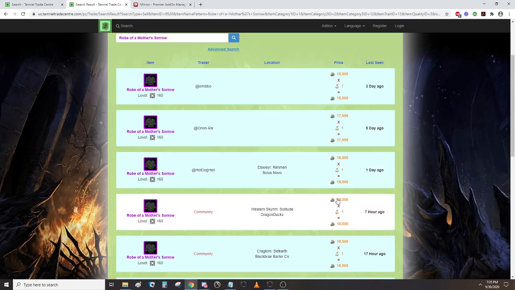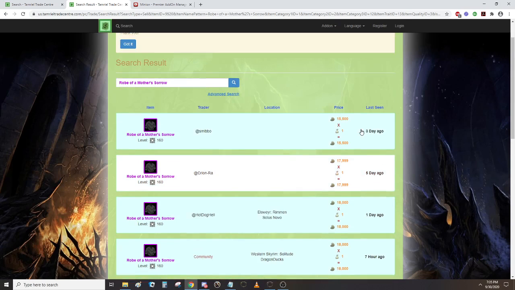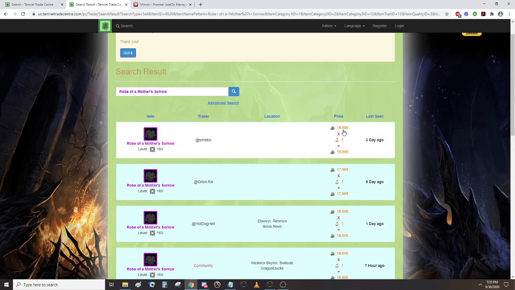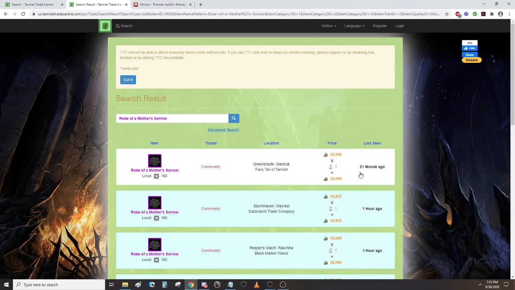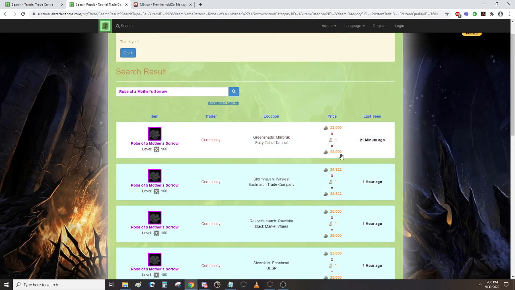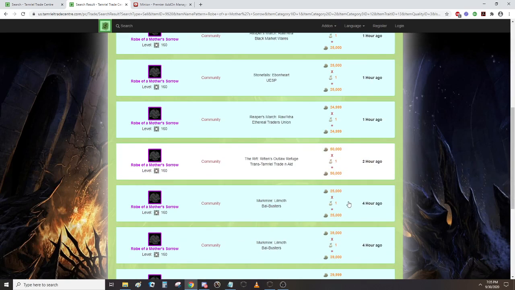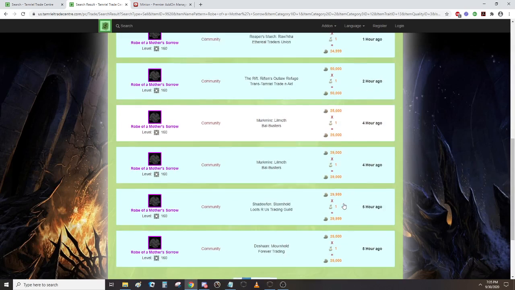All right. But the problem with some of these is you look at the last seen, 3 days ago. That's not going to be of use. So another thing you can do is you can just sort. You can get an idea what the cheapest is. So it's about, let's just say 15 to 20K. You get last seen, and then you can say, hit 22K, 21 minutes ago. That one's probably still there, and so forth. So you can kind of go down here, try to find your best deal, okay?